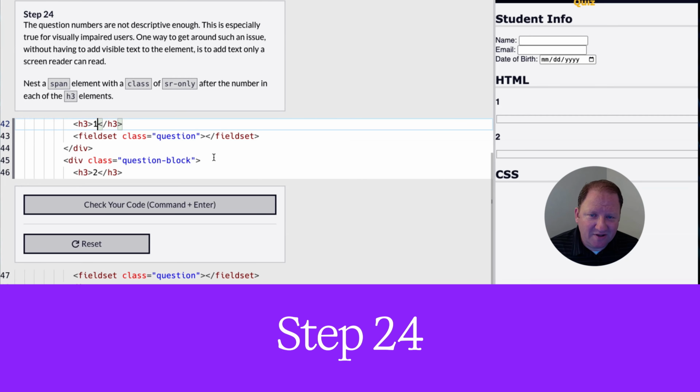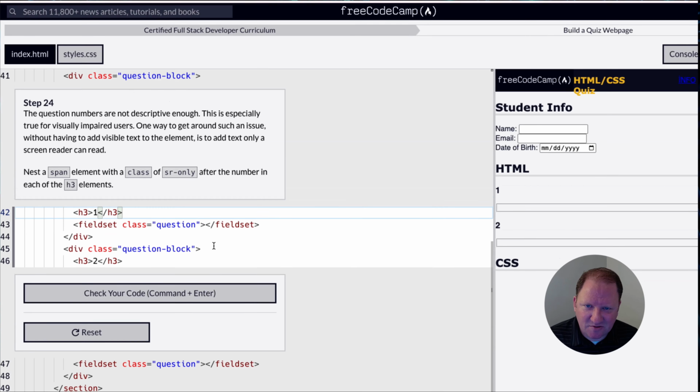Step number 24 in building a quiz web page for freeCodeCamp. It says here that the question numbers are not descriptive enough. Let's go ahead and put in a new nested span. And this is going to be for the visually impaired. It says without having to add any kind of visible text to the element, it's also going to add text only that the screen reader can read.